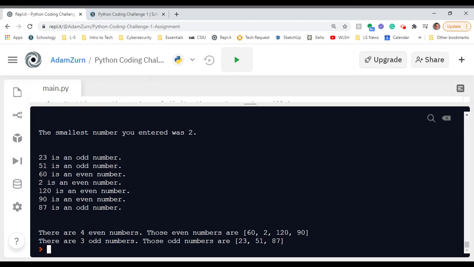And then it says 23 is an odd number, 51 is an odd number, 60 is an even number, 2 is an even number, 120 is an even number, 90 is an even number, 87 is an odd number. There are 4 even numbers. Those even numbers are 62, 120, and 90. There are 3 odd numbers. Those odd numbers are 23, 51, and 87. And so that meets all of the requirements.